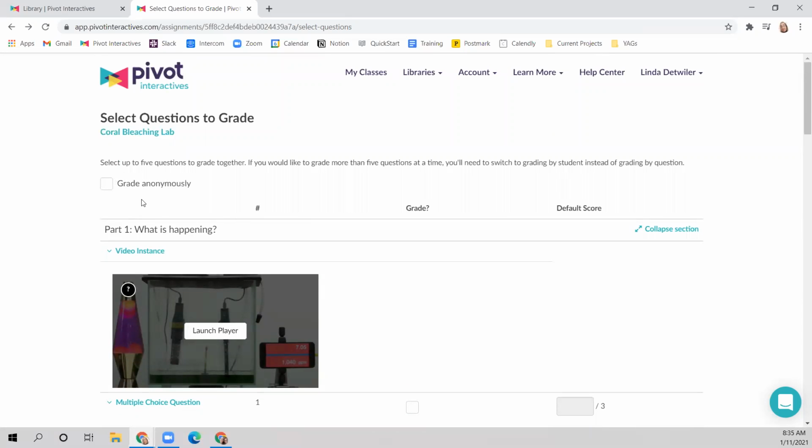Another thing I should point out really quickly, you do have the ability to anonymously grade inside of here. So if you're interested in removing your own bias, you can click anonymously grade. And when you do that, it removes the student names from the assignment details.